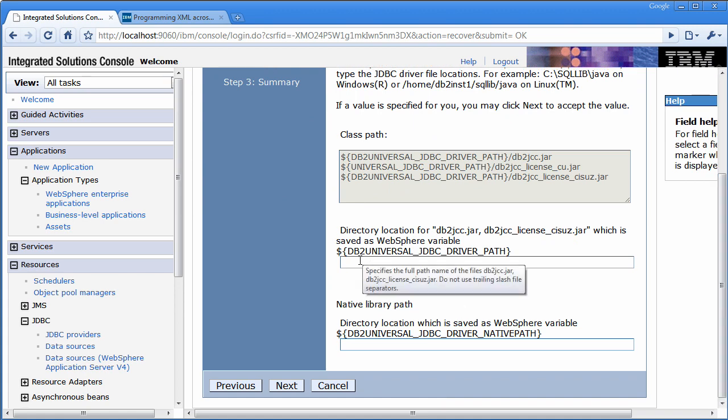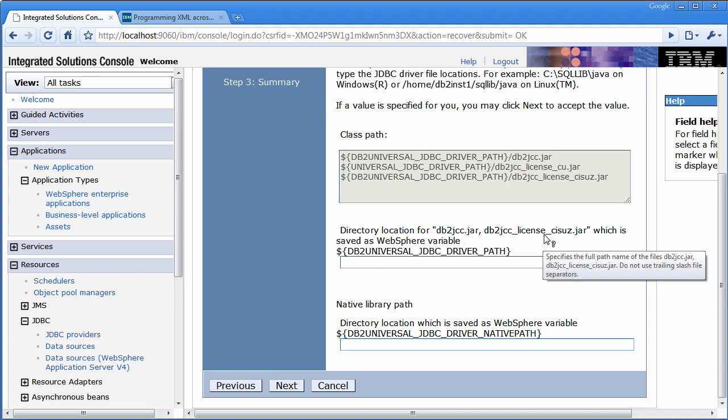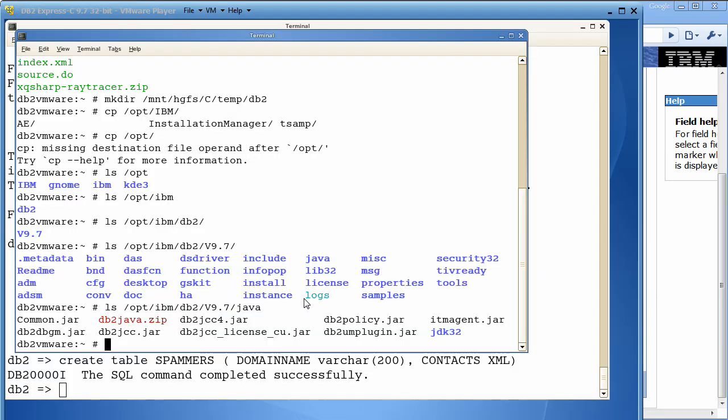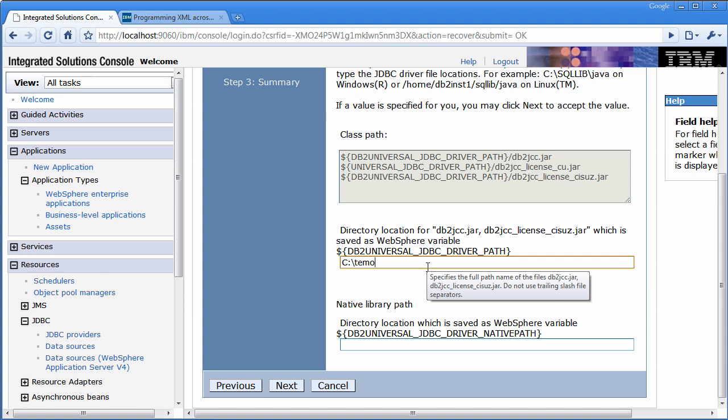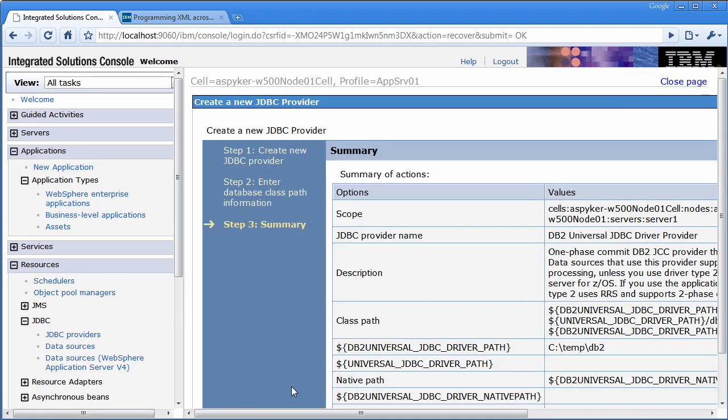And now I need to specify where the JCC driver is, and where the license jar is. On your DB2 server, under the DB2 directory, you're going to find a Java directory. And what you saw before, it was looking for the JCC driver. It's really important, since we're going to use features in JDBC 4.0, to use the JCC 4. The 4 stands for 4.0. And this is where you're going to find those files. So you need to copy them over to your WebSphere server. Just to be simple for this example, I've copied them to my temp directory under DB2.